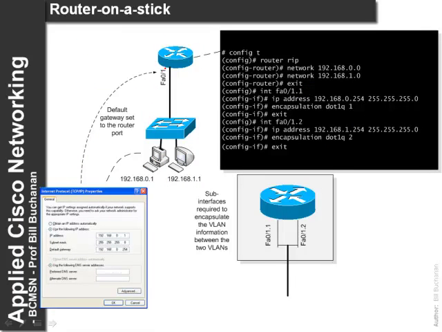So what happens if we only have one network connection? Can we still communicate? And the answer is yes. This time what we do is that we create sub-interfaces. And a sub-interface is equivalent to having two interfaces. We can see here Fa0/1.1 and .2. The default gateway for one network will be this sub-interface, and the default for the other network will be this sub-interface.